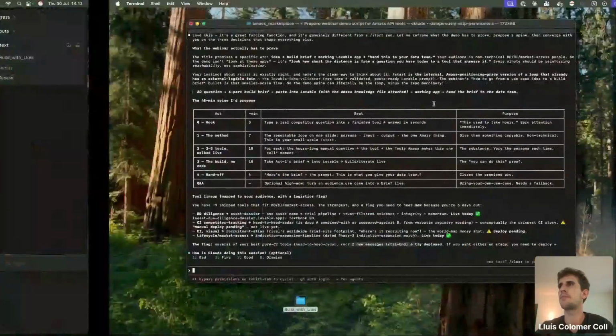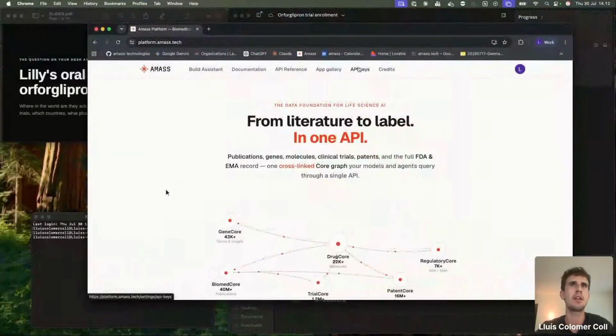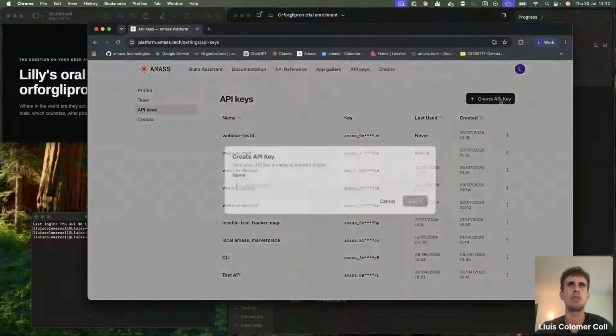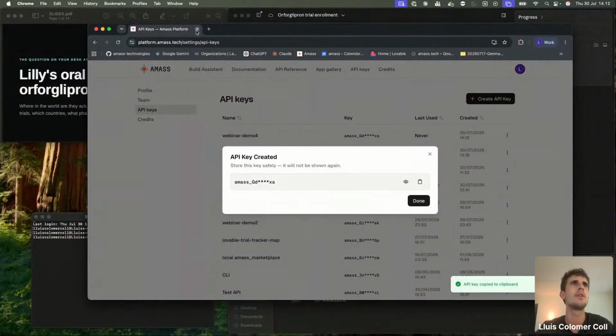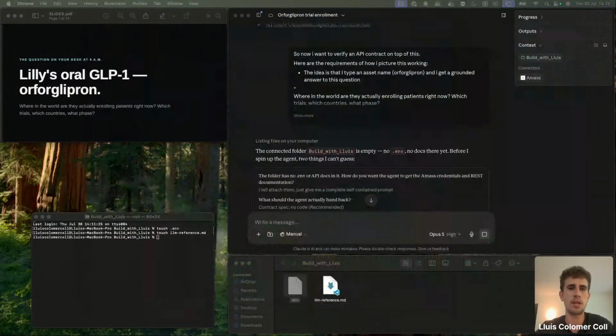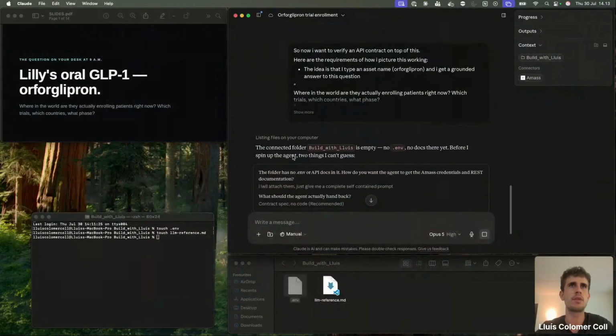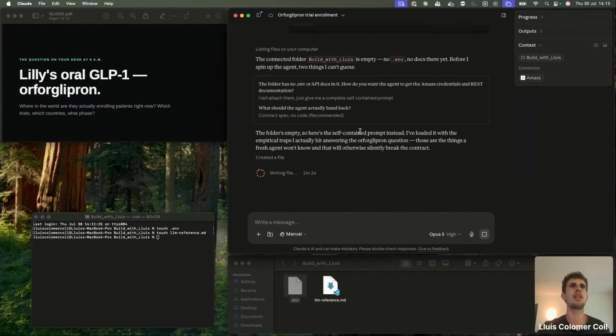But the way to do this is basically, again, go here, API keys. We just create a webinar demo 4. We create the key, we copy it, and then we just paste it in the env file. And basically this, right now, is building as a prompt.